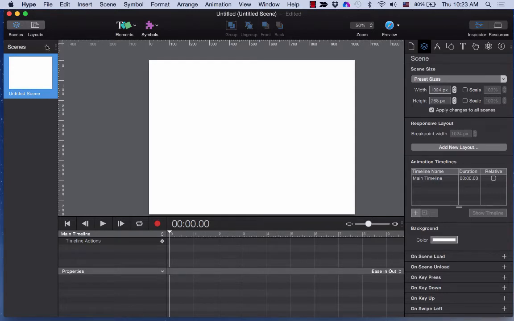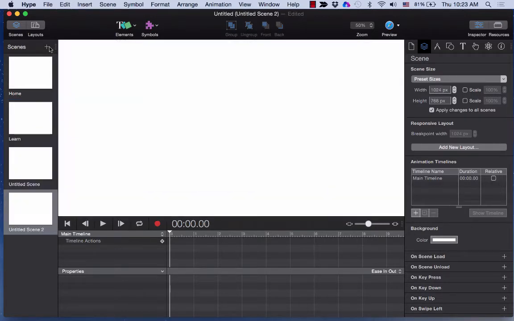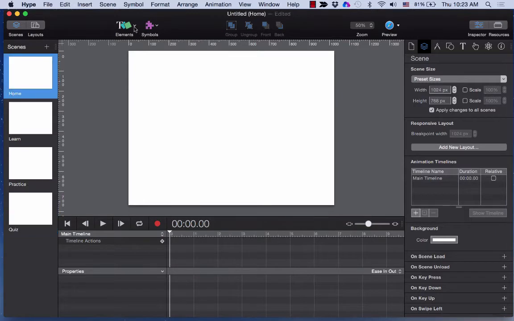On the left-hand side, we can add scenes just like adding slides in a Keynote presentation. Scenes are essentially slides in that Keynote presentation, and we're going to create a little interactivity between all of those scenes. So simply hit the plus button and add as many scenes as you'd like, or you can add them as you build your widget.